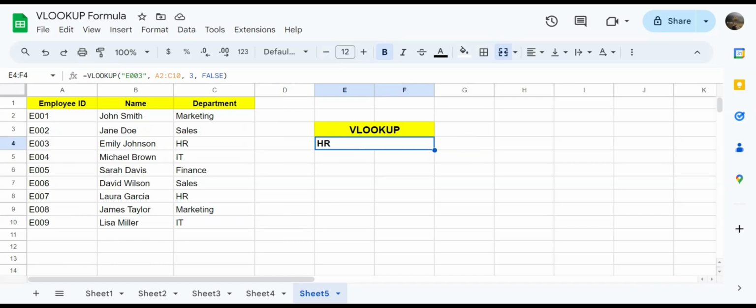And that's it. You have learned how to use VLOOKUP to find specific information in your data table.